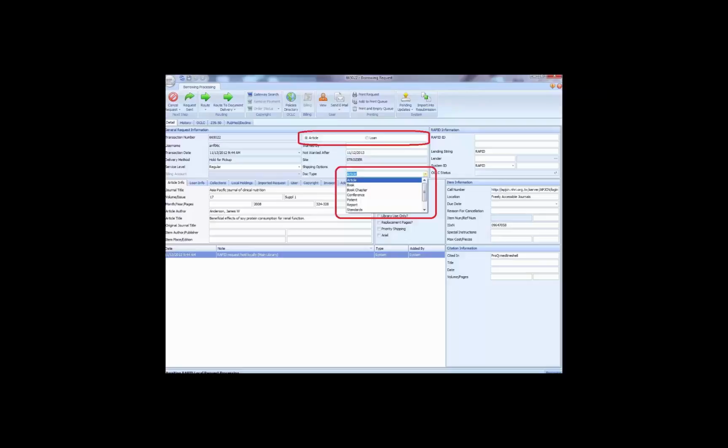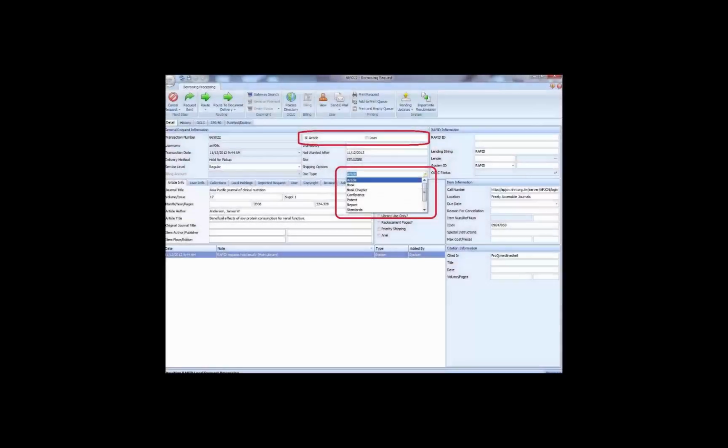These usually come in as requests with an article title that is the same as the journal title and no page numbers specified. You can change it from article to loan and then select book as doc type. Then, just make sure to review the request to make sure all the information transferred properly.